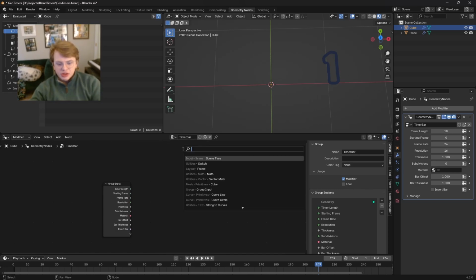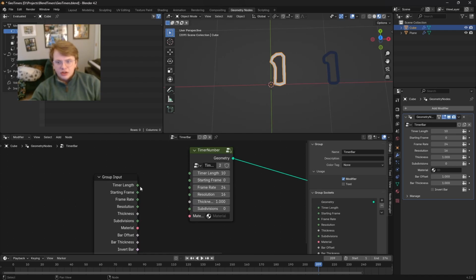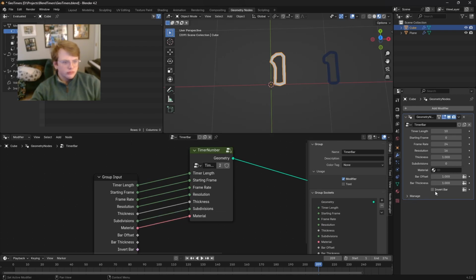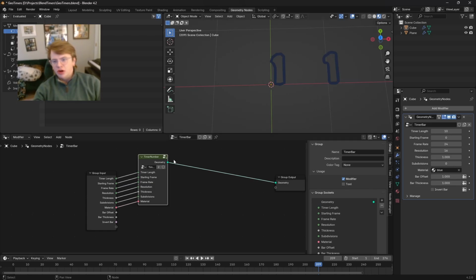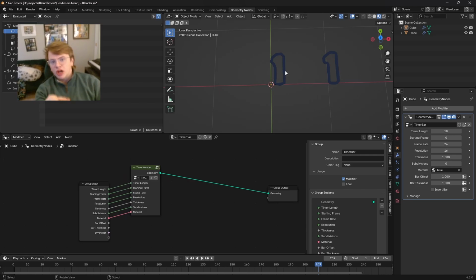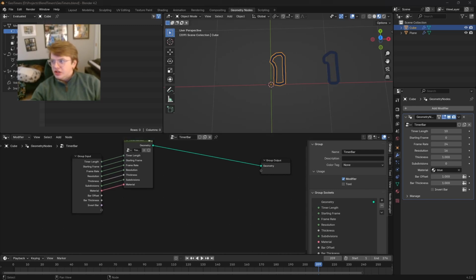And the great thing is we can just pull in our number and then hook up all of these to it, right? And that's the great part about making this in multiple nodes, is it's super easy to just take the work that you've already done and reuse it. And then any changes that we make to the timer number will propagate to everything that uses that timer number node. So it's super easy, super convenient.